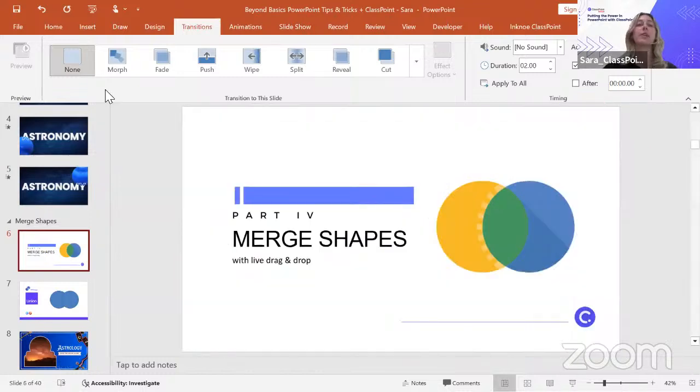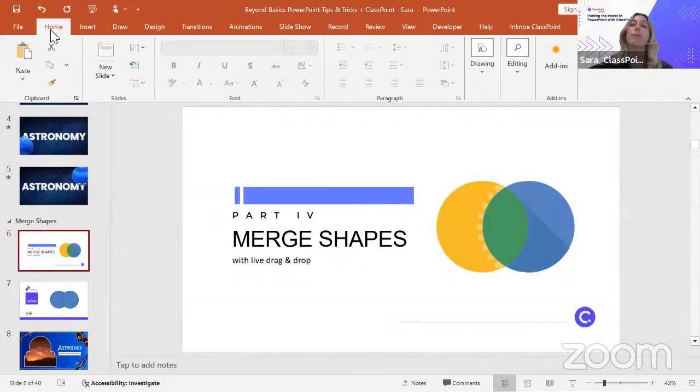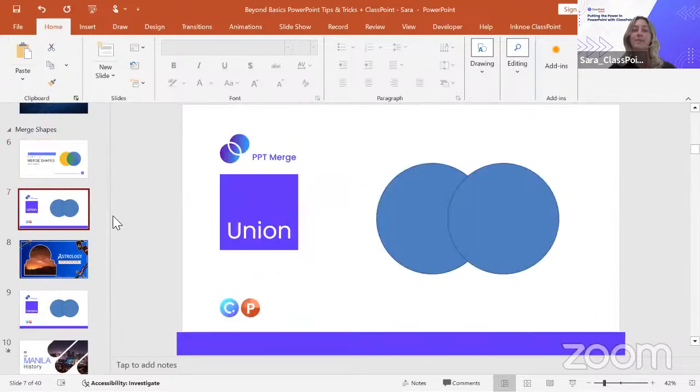And next we are going to work on our merge shapes. So with merge shapes, there's 5 different ways that you can merge different shapes and text in your PowerPoint slides. So we're going to go through each one of those quickly, so that way you guys can see it in action and how to put it into practice into your presentations.